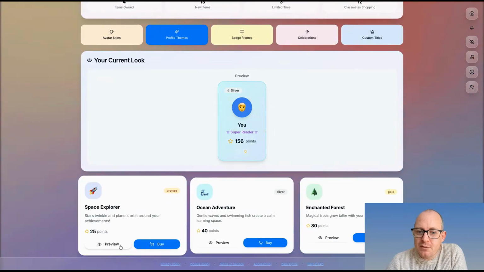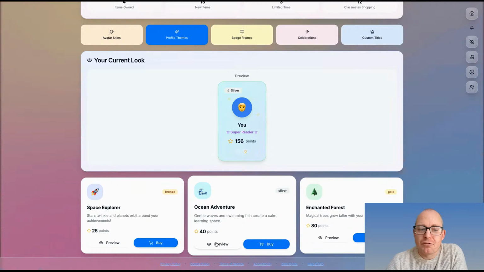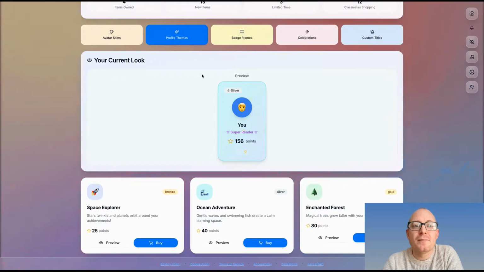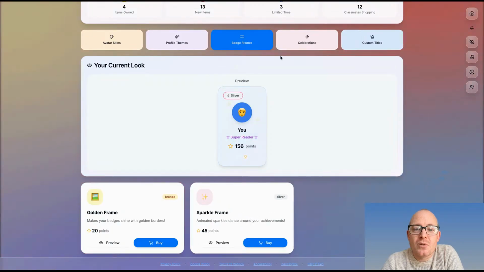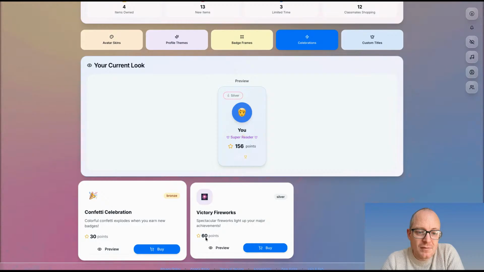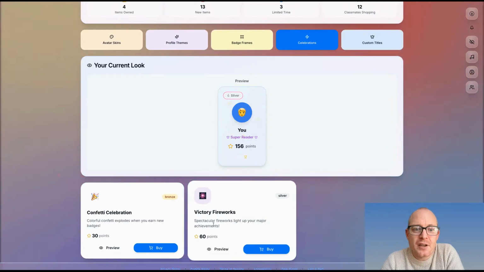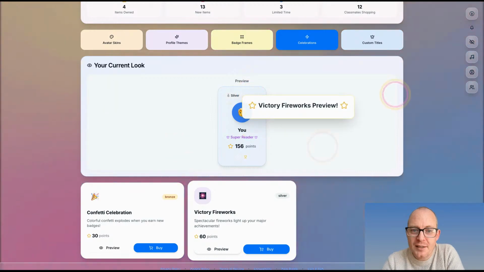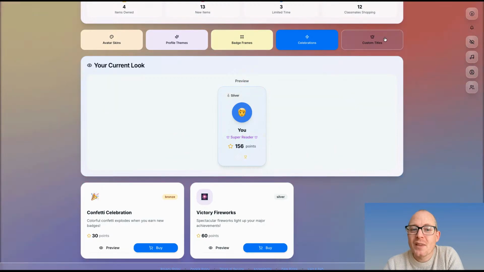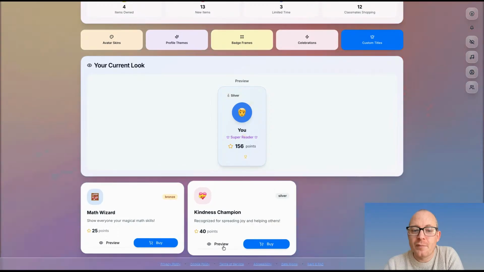So if I press preview, I can see these on here. Again, these are going to be slightly different. So what I'm doing is I'm using Sora at the moment to make nice background images. I'm having them themed, whether it's nature and they've got a nice forest in the background, or it might be coastal, just to give them a few different themes. Badge frames as well. Celebrations will need to be toned down a bit because they might have the victory fireworks. But obviously, if this child's getting a lot of points and it always pops up like this, you might want to change it slightly. So I'm going to tone that down just a little bit, and custom titles and things like that that they might have received.